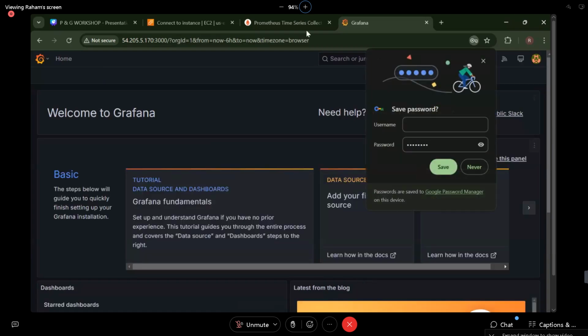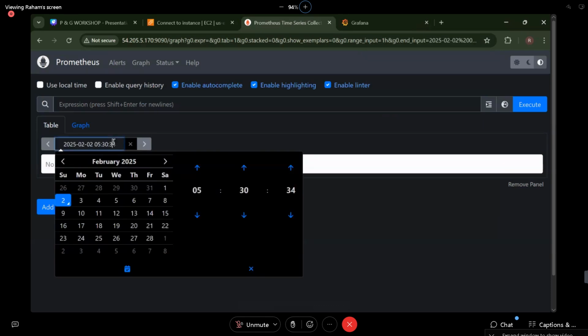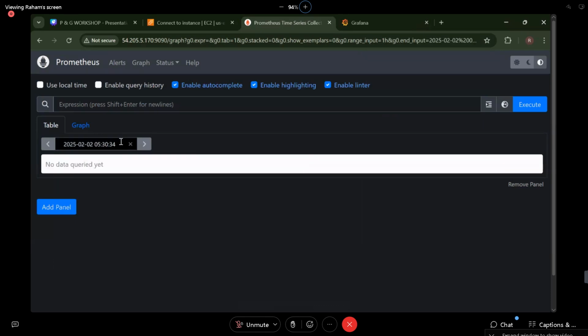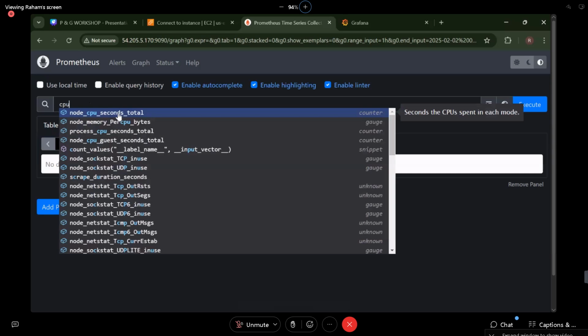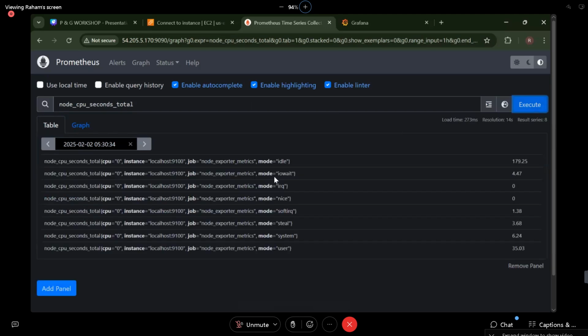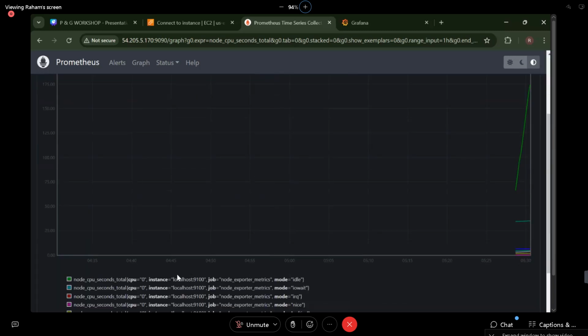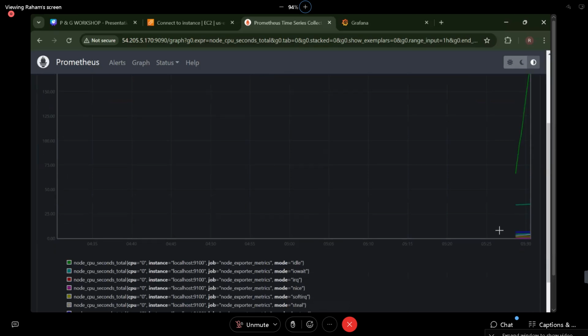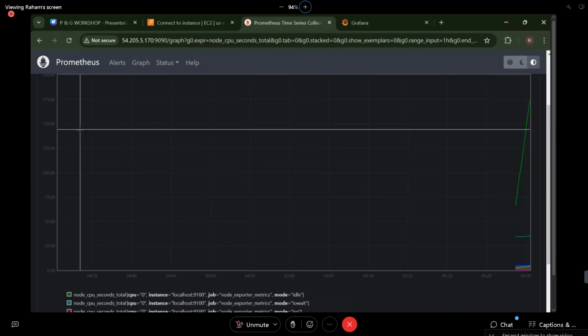So now, for example, let's say in Prometheus I want to get the disk information or the CPU information. In that case, go and type CPU. If I give node CPU seconds total and click on execute, ultimately I'll get the output. Are you getting the node CPU seconds or not? This is what we are going to execute. And if you see, it shows everything in a time-based format. Here is the time format and here are the values.